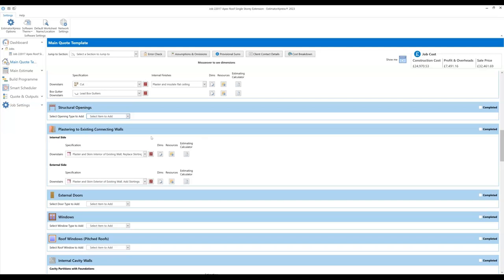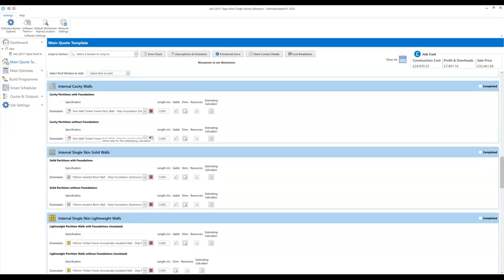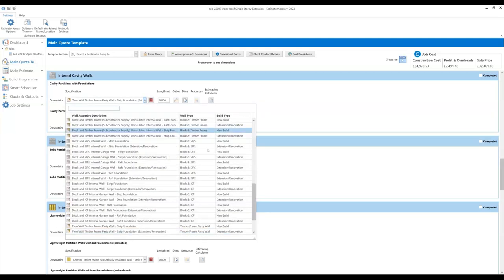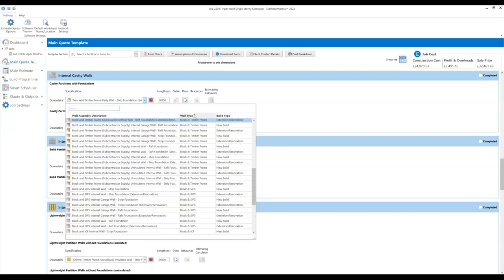Okay, so let's go down and I will just show you very briefly the internal wall options. Some of these may have different wall types in, I think, than previously. So what have we got here? Cavity partitions with foundations, downstairs, obviously, with foundations. By default, because I've picked a timber frame job, it's defaulting to a twin timber frame party wall spec for this. But there are lots of different options. So you can have internal block on ICF walls, block on SIPs, block on timber frame, block cavity, or timber frame party walls in there.